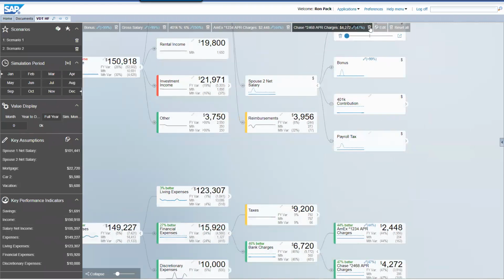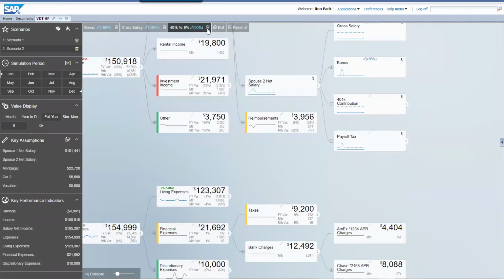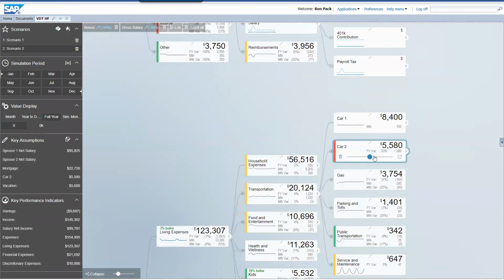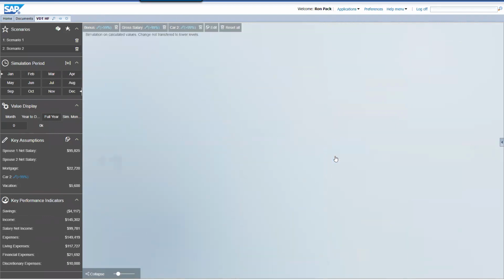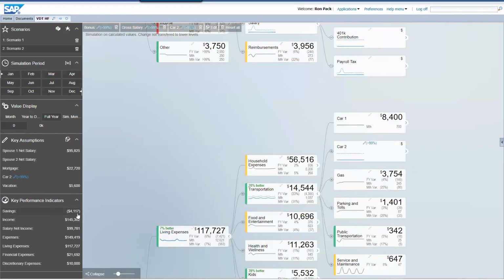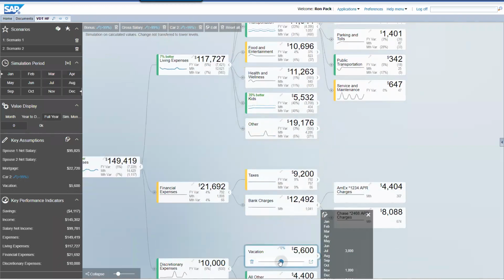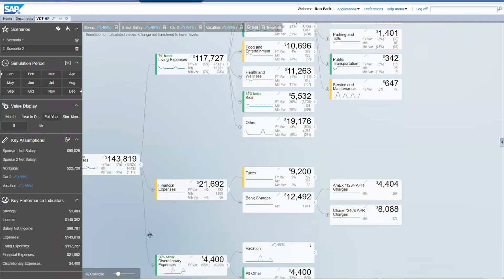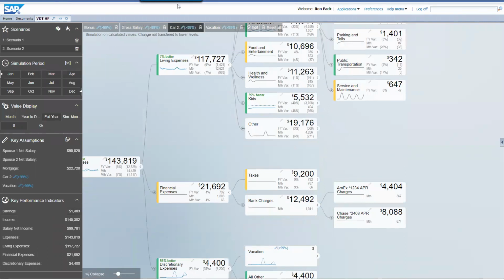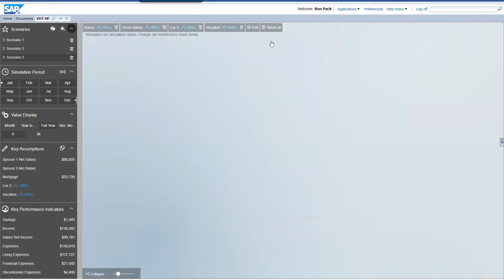What are our other alternatives that we can look at? Well, we have 2 cars. So maybe we sell our second car. If we sell our second car, that helps, but doesn't quite get us there. What if we skip our vacation this year? So if we skip our vacation, that'll work. So let's save that scenario.